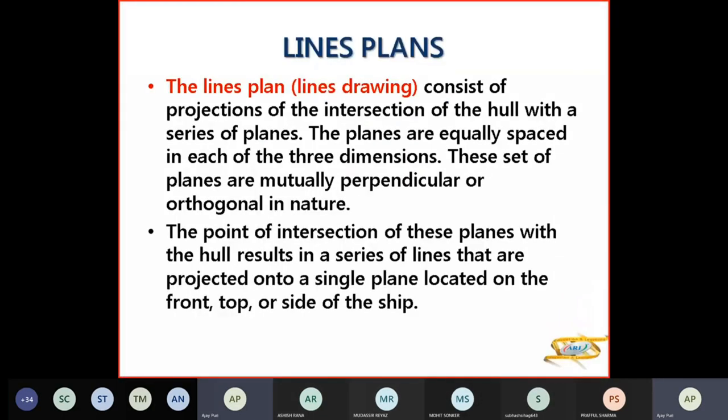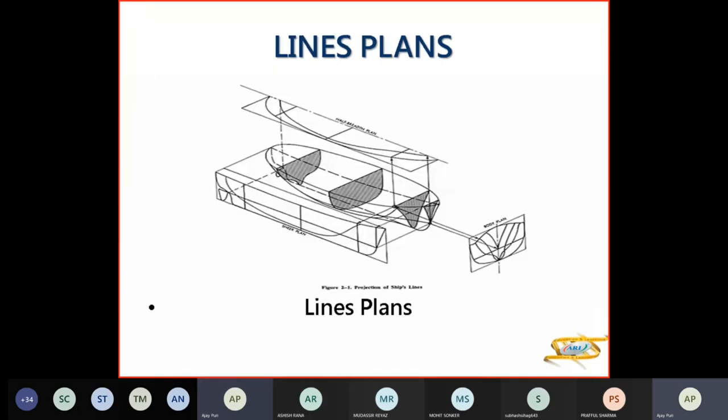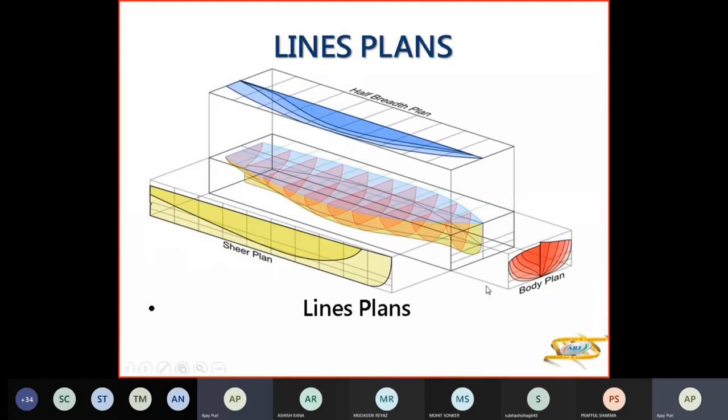So we come to the lines plan here. Lines plans are basically a set of projections. You are basically cutting your ship into many parts, maybe transversely, maybe longitudinally, or maybe horizontally from bottom to top. These are known as orthogonal sections because you are cutting perpendicular to the hull. Here you are cutting transversely, perpendicular to the hull. So what shape are you getting with that section?